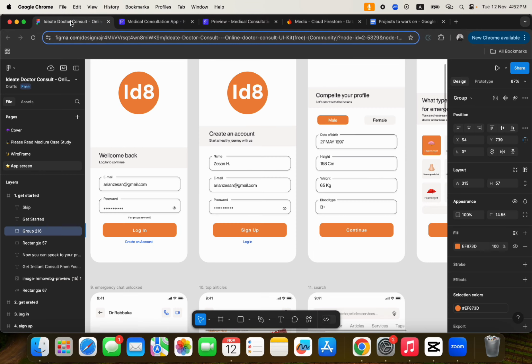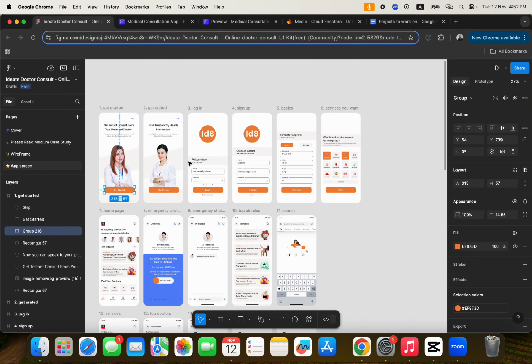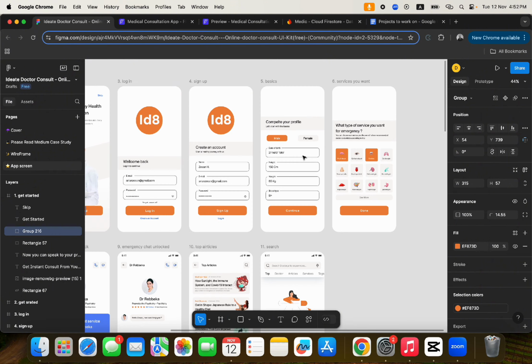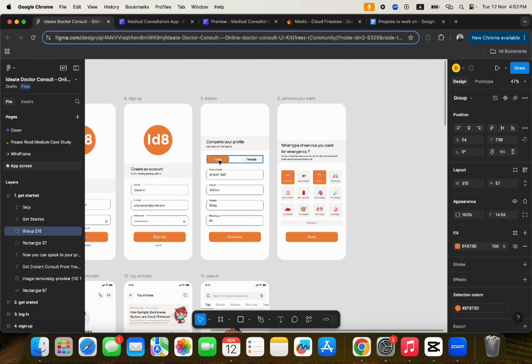So let's take a look at the UI/UX design. So we have finished this particular part. Okay, we haven't really finished this particular part. Okay, I just discovered we haven't finished. So after this, the user is supposed to come to services that they want. All right, so let's go ahead and just continue building then.